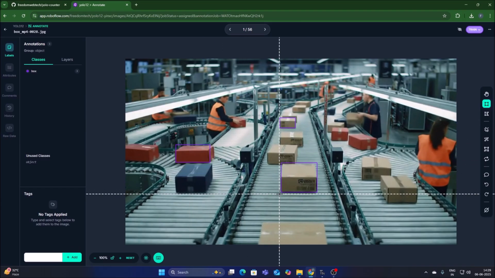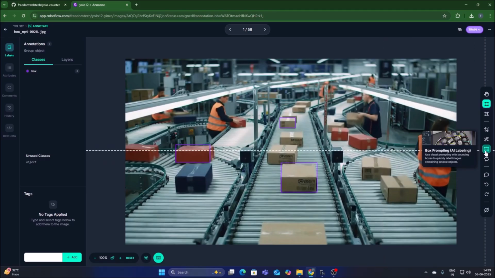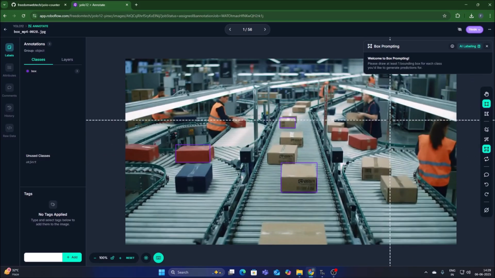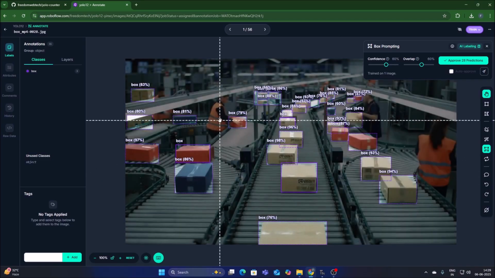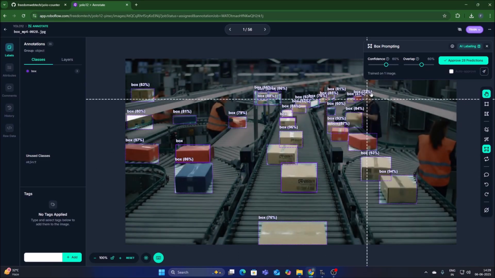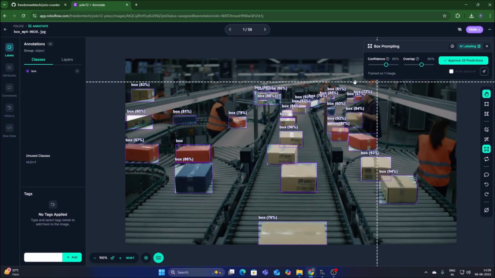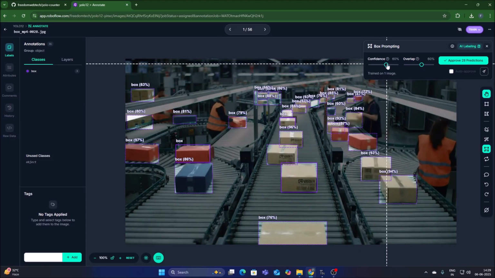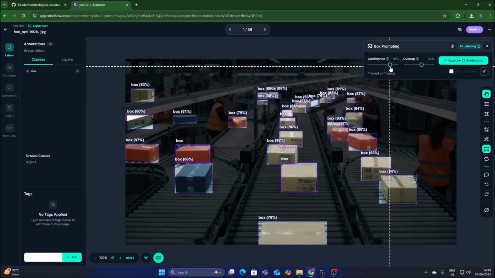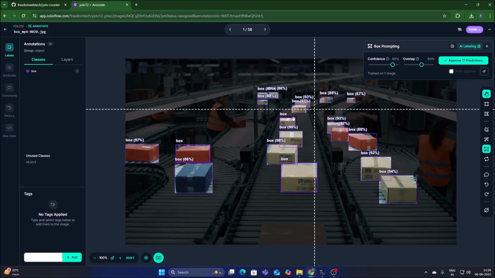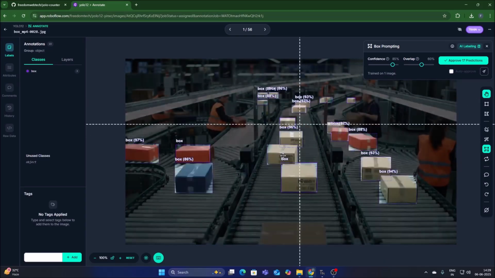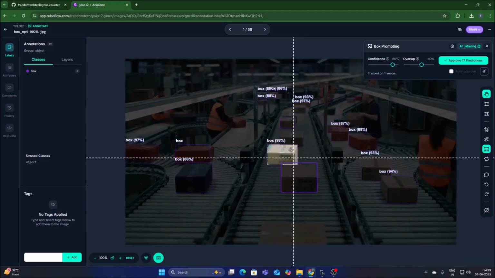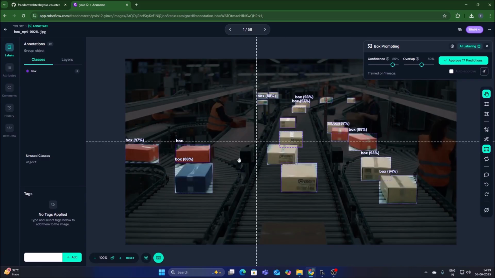Now after that we will use this tool, box prompting. Just select it. Now it will automatically prompt all the boxes, as you can see. Here we can simply use the confidence level. Let's just say 60%. If I go this way, it's good. 85% confidence is really good. Okay, and now it's detecting all the boxes.